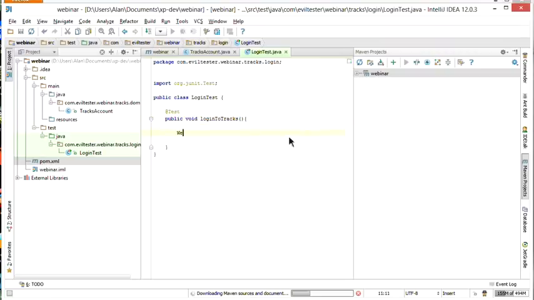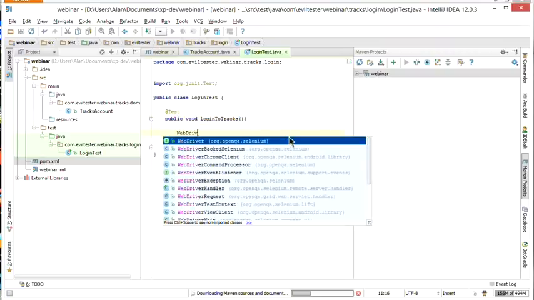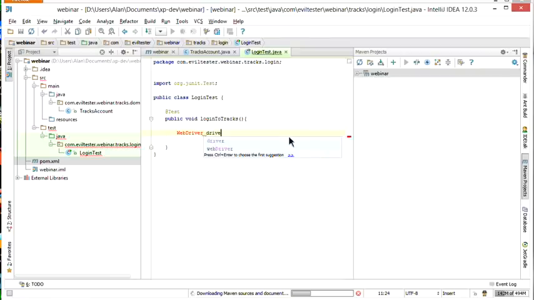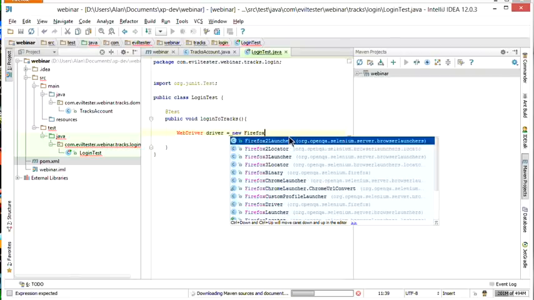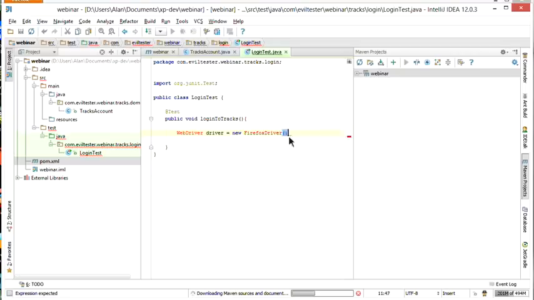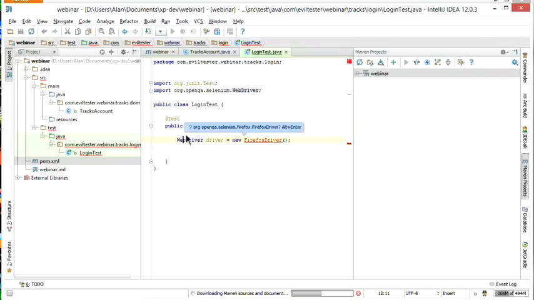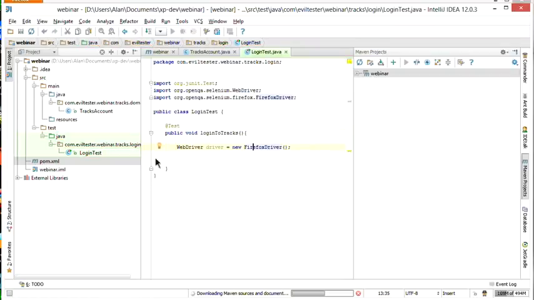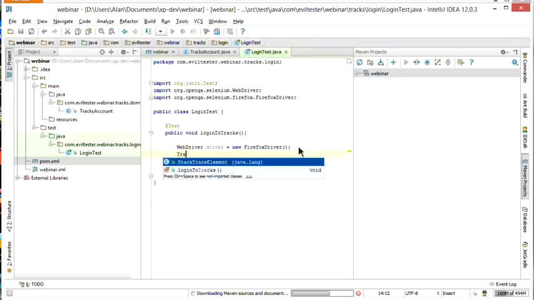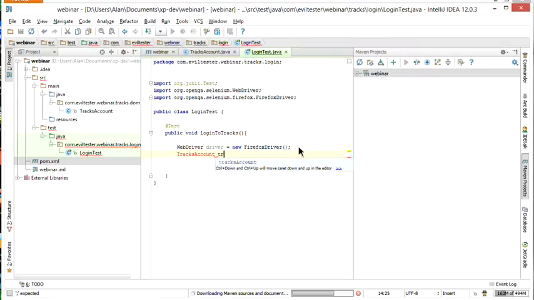Right, so I've now got JUnit in there. I've now got the login to track test. So the first thing I have to do, because we're using WebDriver, is create a driver. I'm going to use the Firefox one. Let's bring these things in. Good. So because we've got a domain object for the tracks, I'm going to create that.